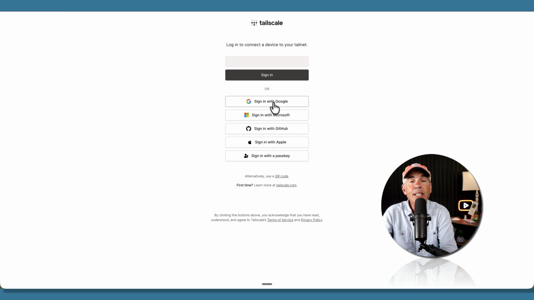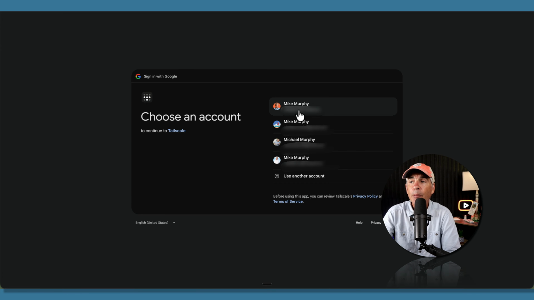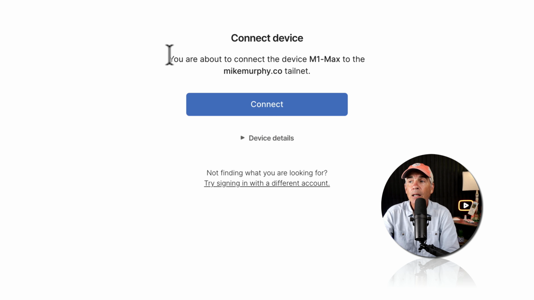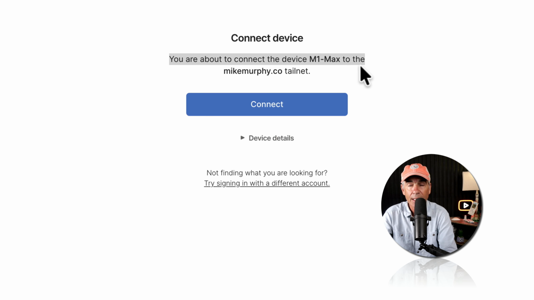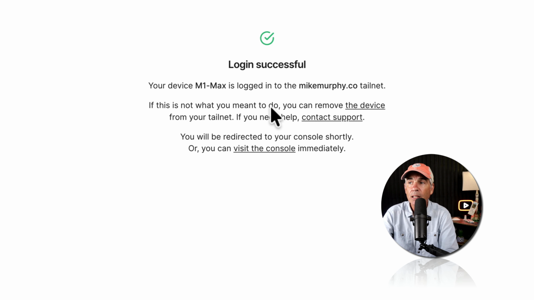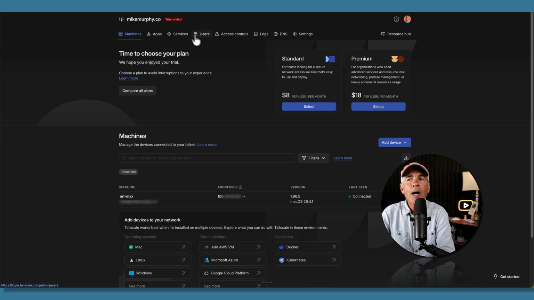So this is the authentication process on my MacBook Pro. I'll click Sign In with Google, and I'm going to sign in with my Google account. I'm about to connect the device M1 Max to the MikeMurphy.co Tailnet. I'll click Connect. My MacBook Pro is now connected to my mesh network. It took me back to my admin dashboard automatically.